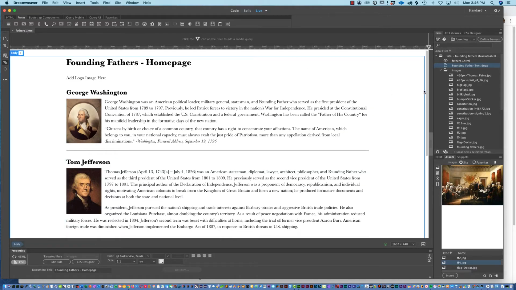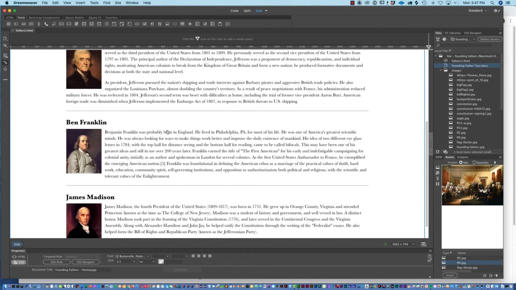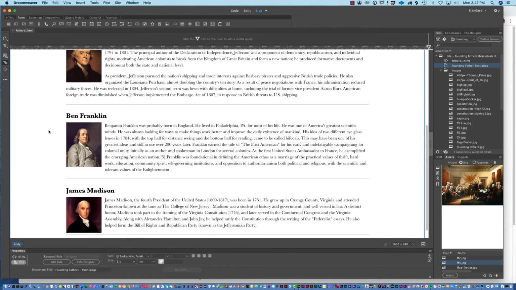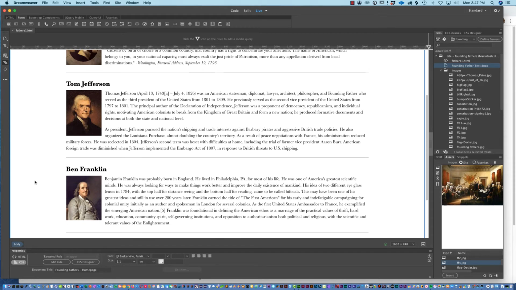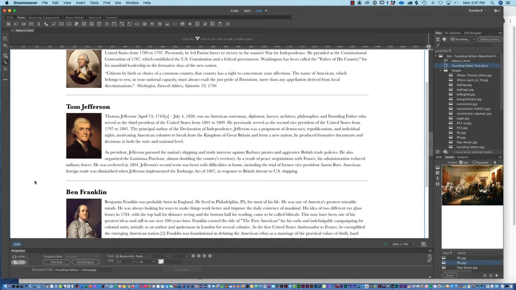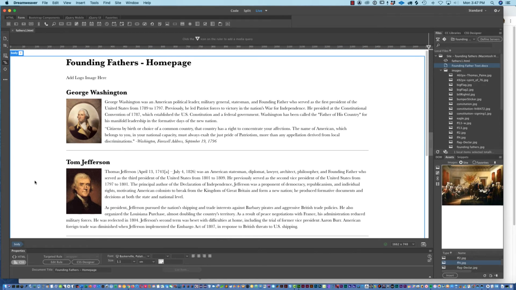And we can see here, if we scroll down, that Thomas Jefferson section has the pointy finger all the way through it. And Benjamin Franklin has the pointy finger. And James Madison has the pointy finger. All right. So it's pretty easy to do. And I think that in the long run, that would be an effective way to approach the links.